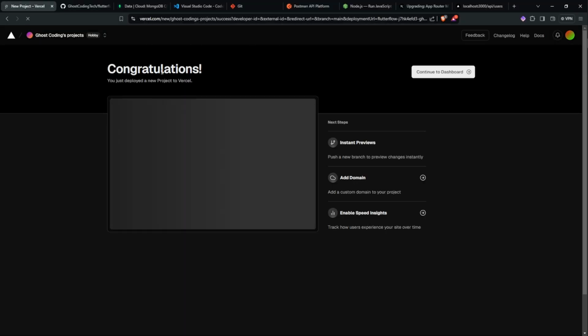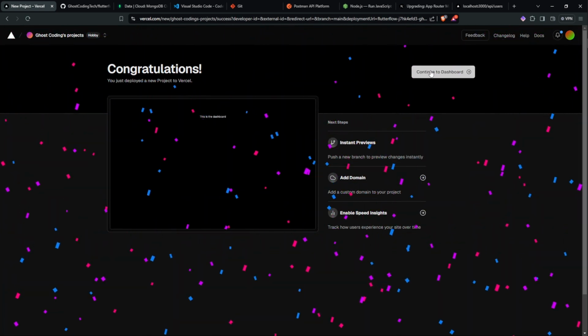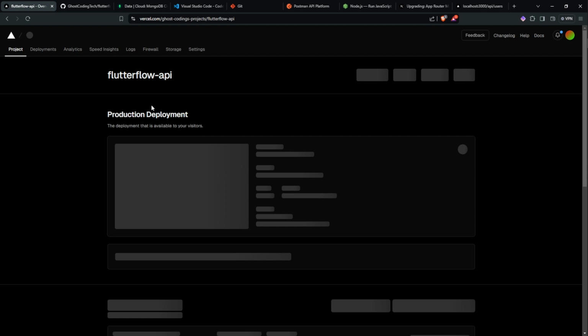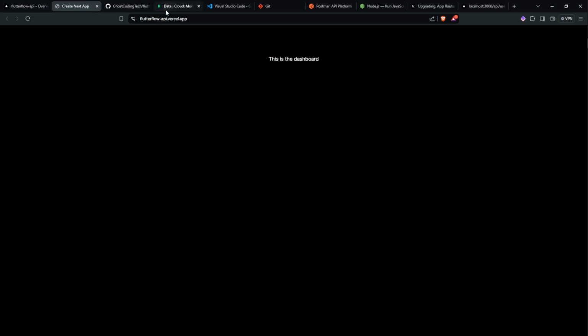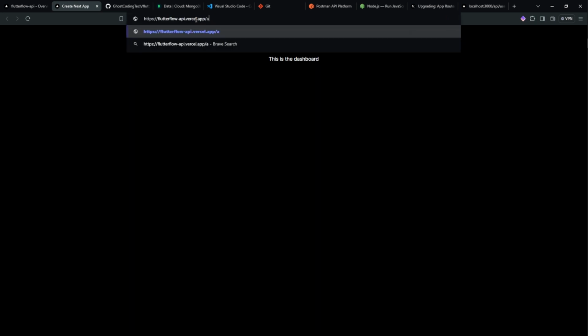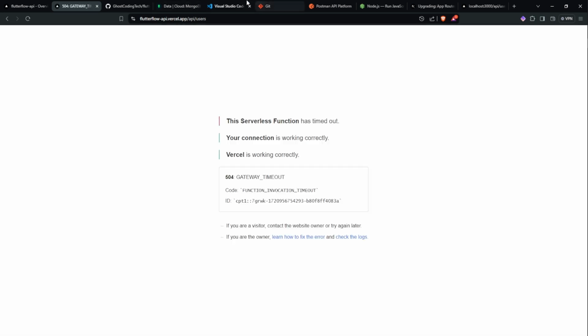And we can see that our deployment in Vercel of our project was successfully created. We can then go to the dashboard and make sure that we can visit our new live link. To test it, we can say API and then /users to see if we can return our users. Let's have a look. Don't know why it's taking so long to load. It shouldn't.